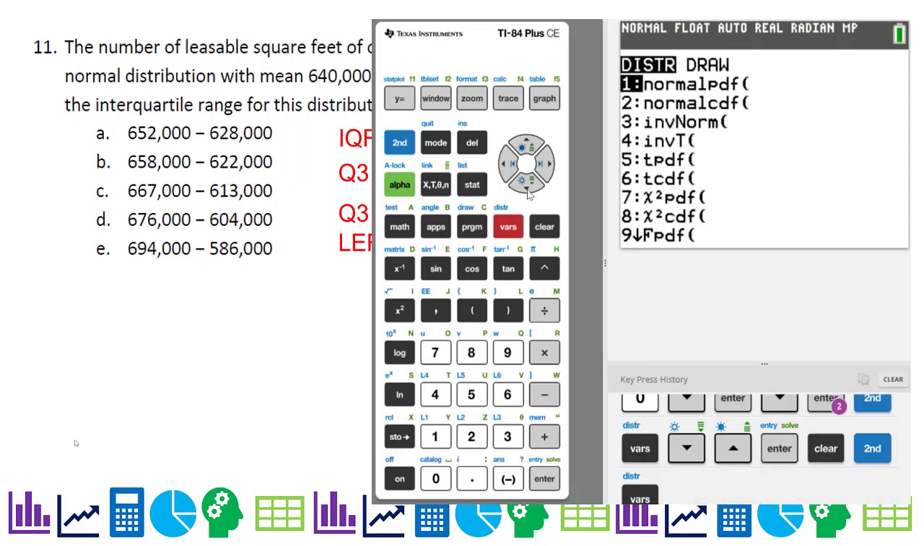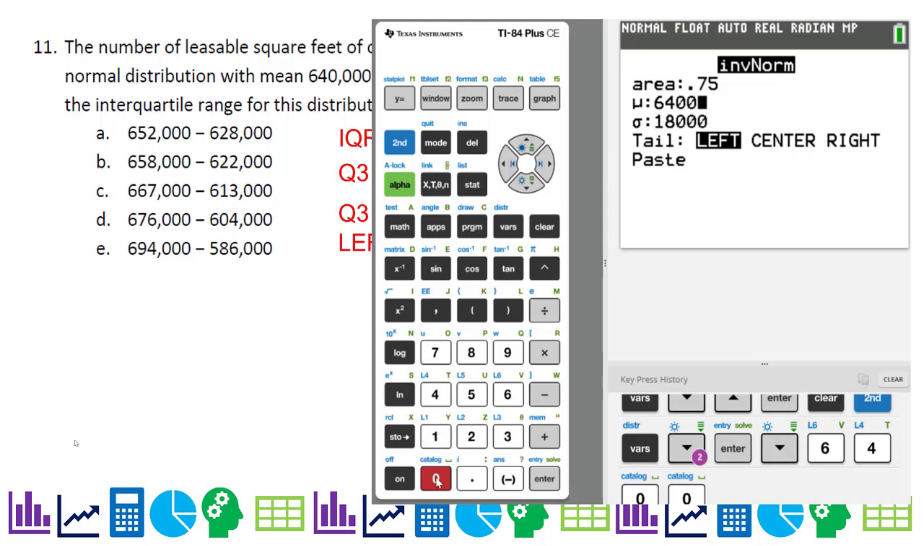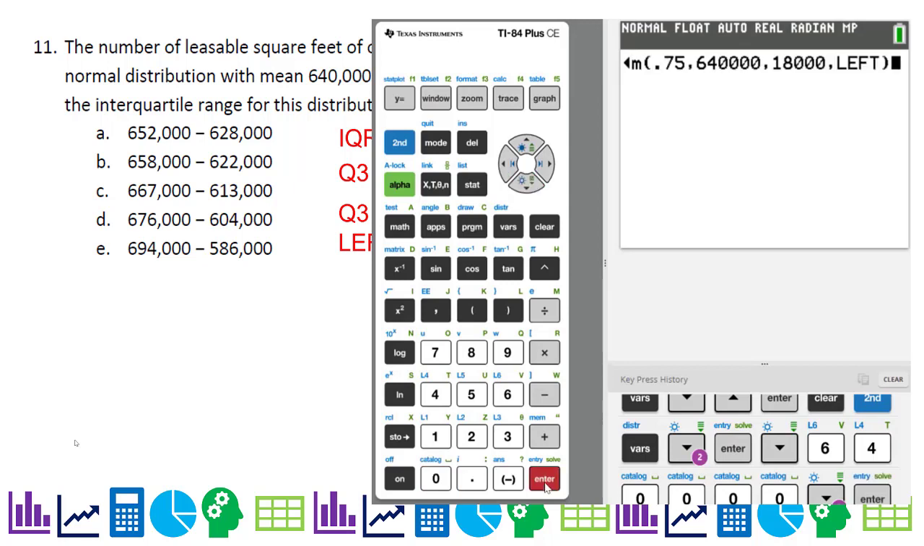All right. Second distribution, inverse norm, right? And so the area is 0.75, the mean is 640,000. I did not like that comma, by the way. One more. And our sigma is 18,000, and we're doing left-sided area. And we get a value of 652,140. Now, here's a cool trick to get both Q3 and Q1.